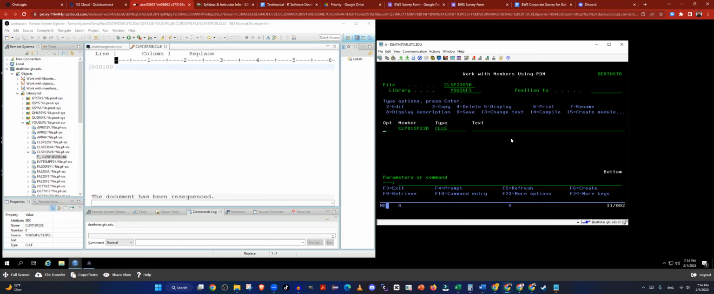Got it. Okay, so we see one member here because we created that member through RDI. So it doesn't matter, you create members through RDI or you create members through SEU, you end up adding members. How do you add a member through SEU? So here in the prompt at the bottom, type STRSEU and press F4.